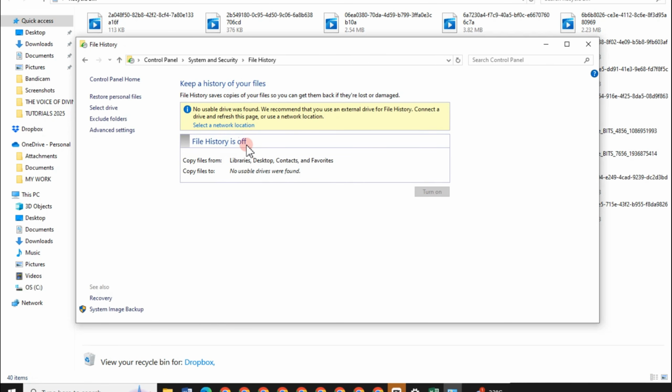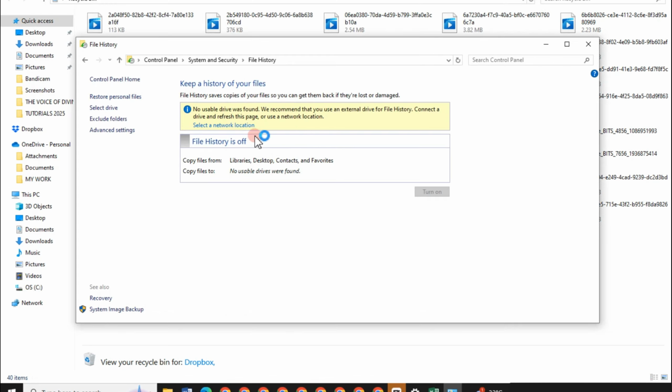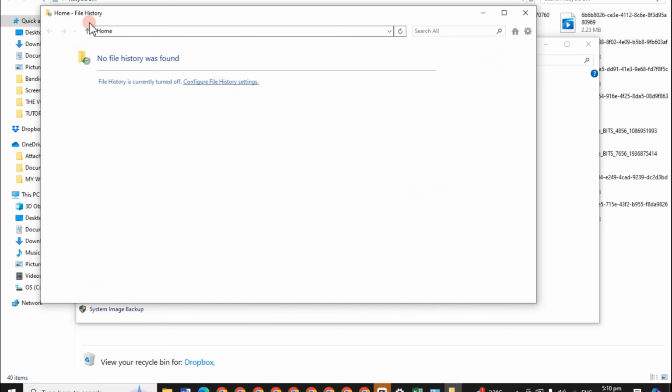Unfortunately, I have turned this one off, but it's a great idea if you turn on your file history in Windows. This is a smart way to automatically back up your personal files, so if anything gets deleted or changed, you can easily restore previous versions, and you can see it right here.